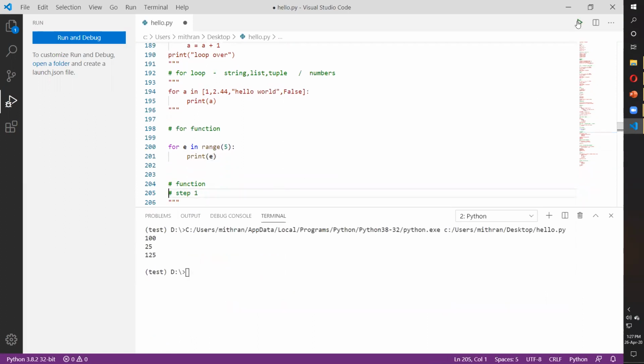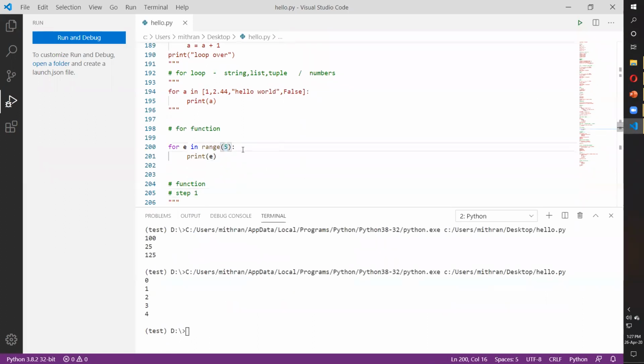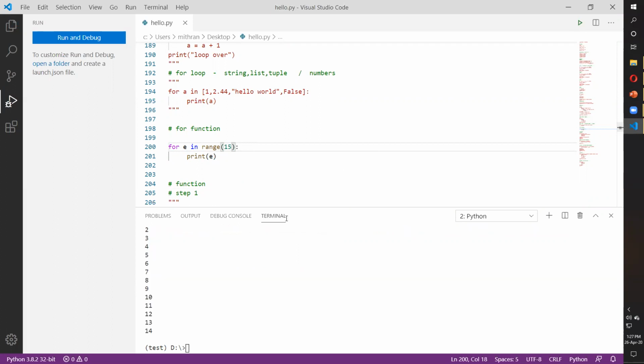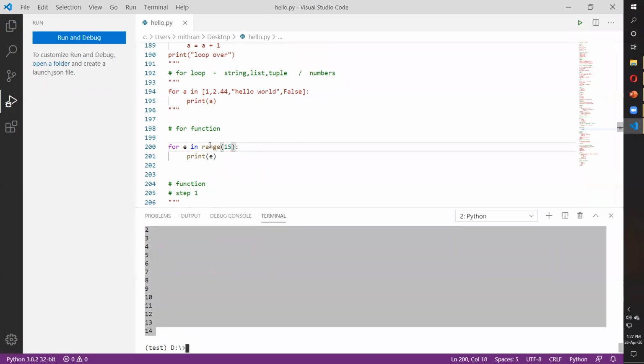Now if I run this code, if you're giving only one input, it will start from 0 up to the one before 5, that is 4. So from 0 to 4, you will get your output. If instead of 5 I give 15, from 0 to 14 I'll get my output. So this is an example of the range function.